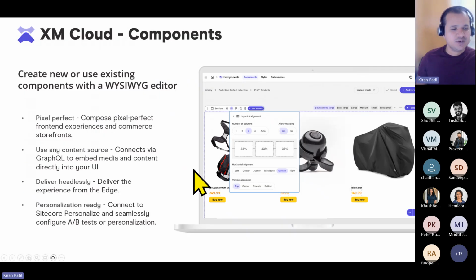XM Cloud Components. This is a new groundbreaking feature Sitecore added. Basically, XM Cloud Components is a low-code, no-code architecture where you can create pixel-perfect components, and then you can use that not only on your XM Cloud instance, but also in your other systems. So you basically build your component once and then leverage it everywhere because it provides you embed code. And then XM Cloud Components can connect to any data source.